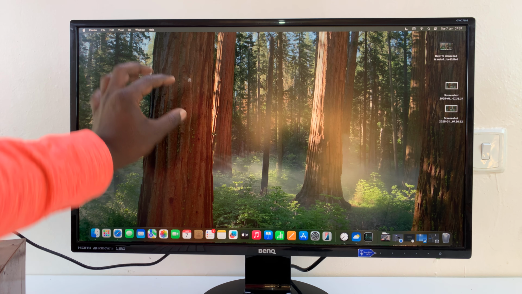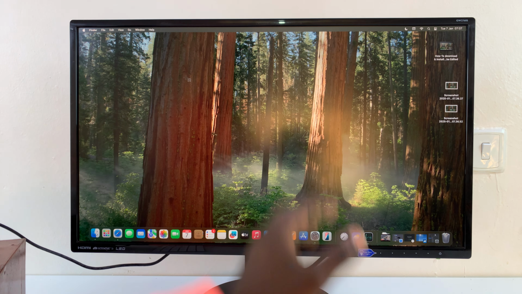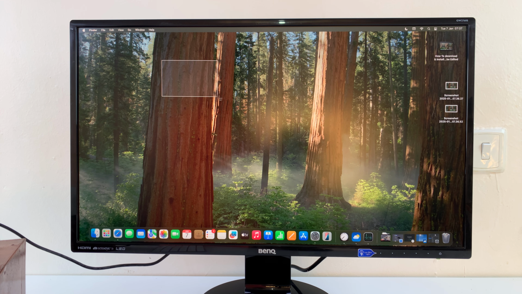So let's say, for instance, I want to capture this middle part of the screen. I'll just press and hold the left mouse button and then draw over the area I want to capture in my screenshot, and then release. That's going to capture that screenshot.